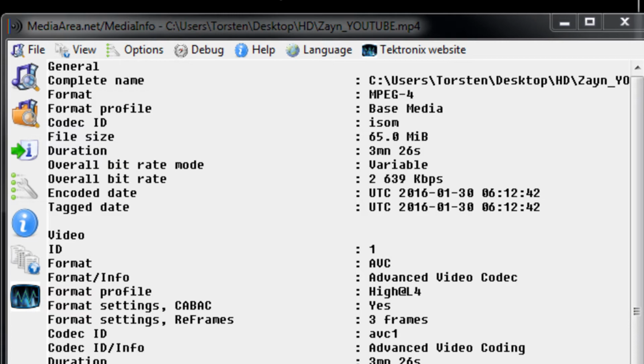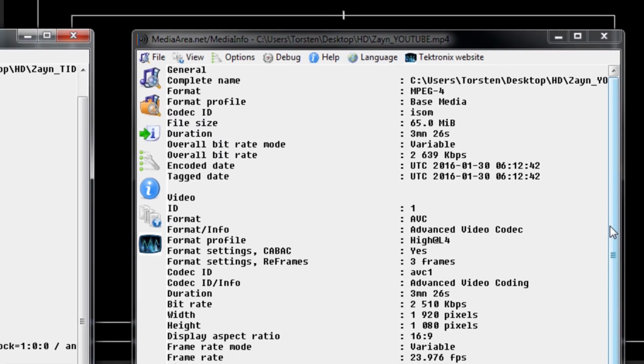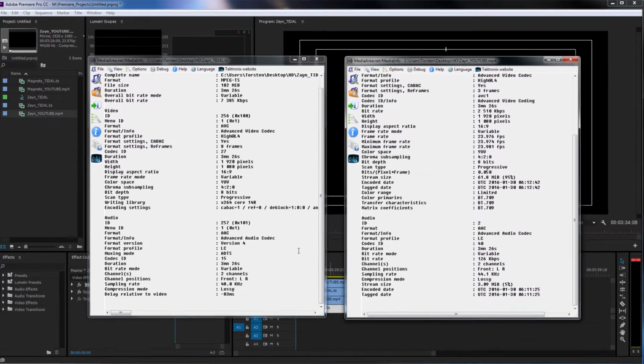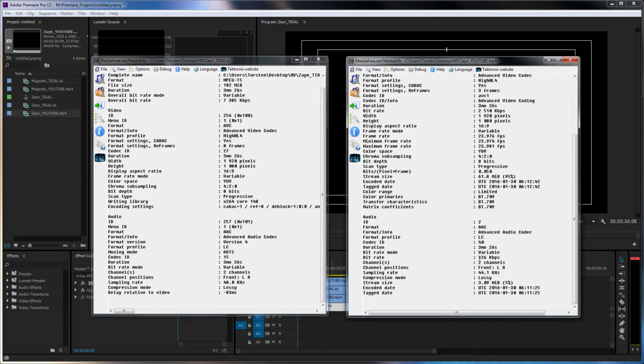Audio-wise, it's a little less clear from MediaInfo, but I have opened these separately in Media Player, and the YouTube clip clearly shows as 126 kilobits per second. I'm never quite sure why it's 126 and not 128, but it's 44.1 kilohertz, 126. The Tidal audio on the video is 48 kilohertz, and it's a variable bit rate, but it balances out at around 300 to 320. So much higher bit rate on the audio as well.